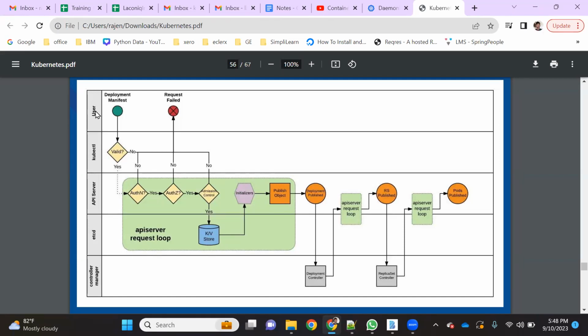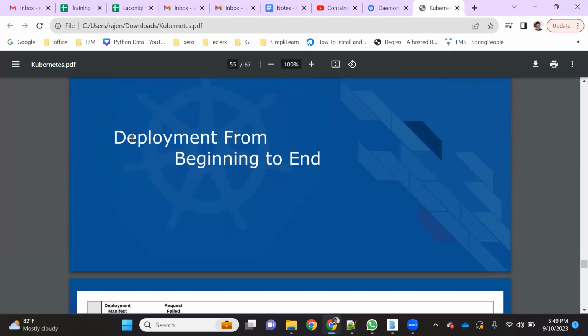See here, you can say this is the user, okay? This is the user who is going to run that command, like kubectl apply -f, and you'll give some input as a YAML file, okay? Let's say in this example, we are going to talk about a deployment. So we'll give a deployment YAML, okay? Because we are going to talk about what happens behind the scene in a deployment from beginning to end, right?